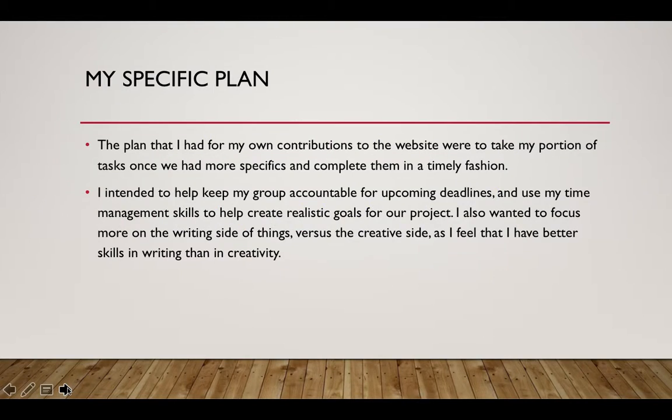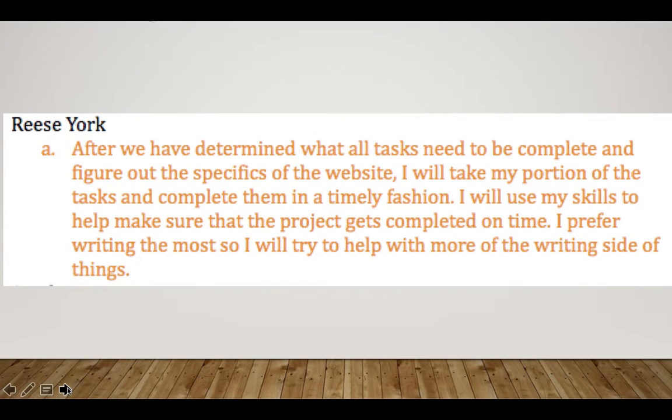So my specific plan was to take my portion of tasks once we had more specifics and complete them in a timely fashion. I intended to help keep my group accountable for upcoming deadlines and use my time management skills to help create realistic goals for our project. I also wanted to focus more on the writing side of things because I felt that I had better writing skills than creativity. This is what I wrote in our Google Doc initially about what I planned for myself.